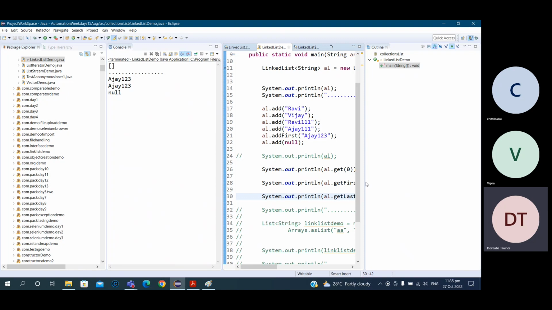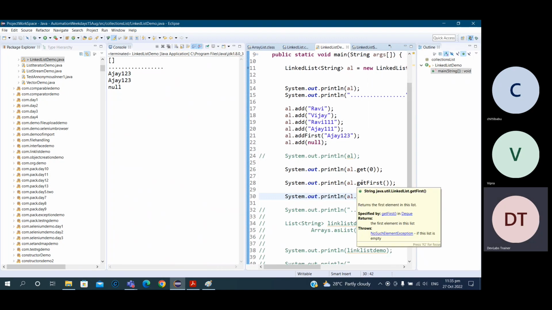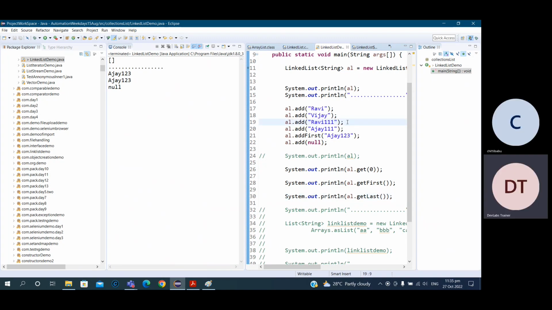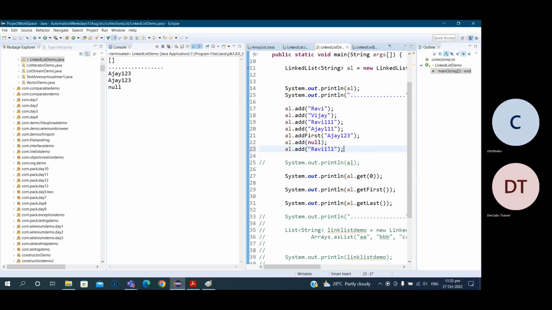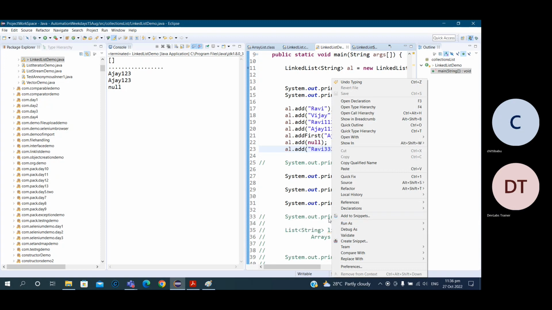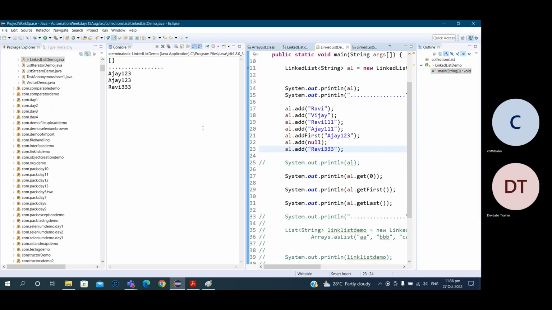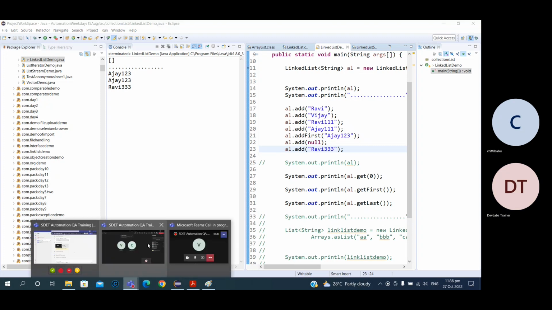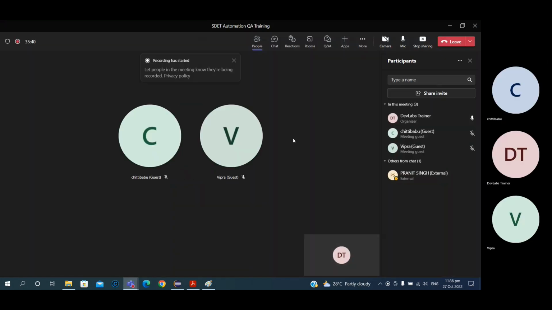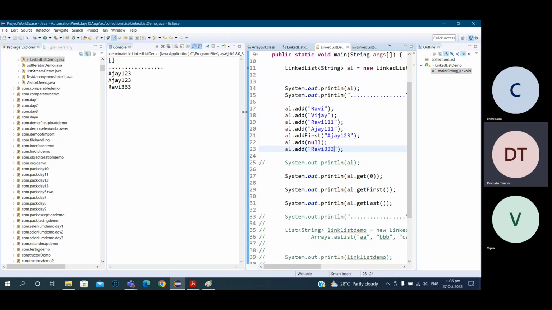This will give you the first data, that is correct, the index one. Then this will also give you the first one, so this is also correct. And this is the last one. Let me add a couple more things. Again, I am running. You can see here, I'm getting the last value. So get first and get last.